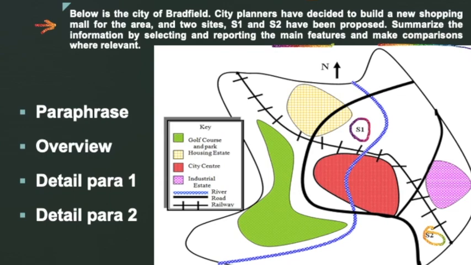So how you're going to go about it is, the first sentence is going to be the paraphrased version of the question. To paraphrase, you have to come up with new words. So use the key that I told you before. The given map illustrates or compares plans for two possible sites. Okay, some words cannot be changed, but you can add an adjective. So two possible sites or two probable sites for a shopping mall in the city of Bradfield.